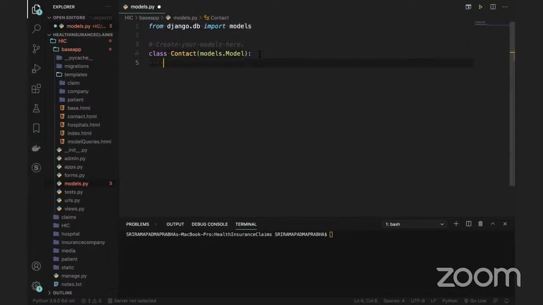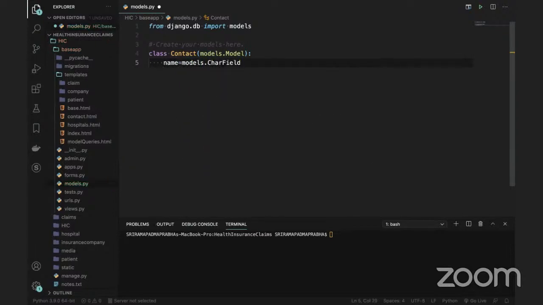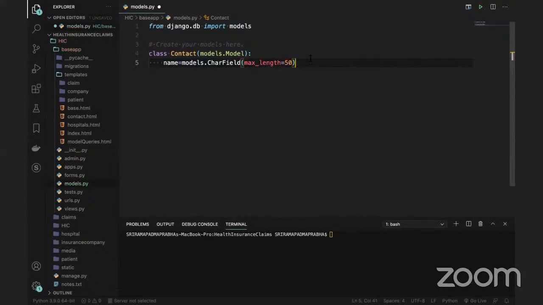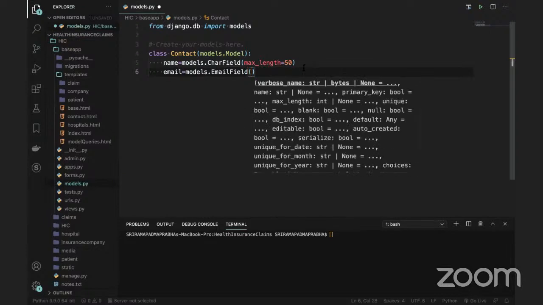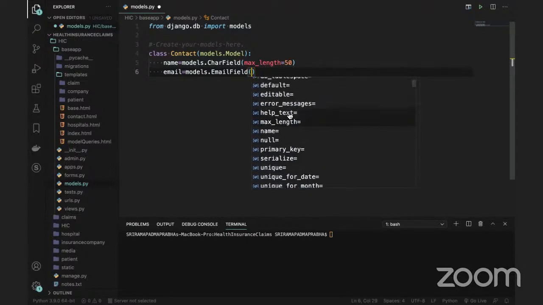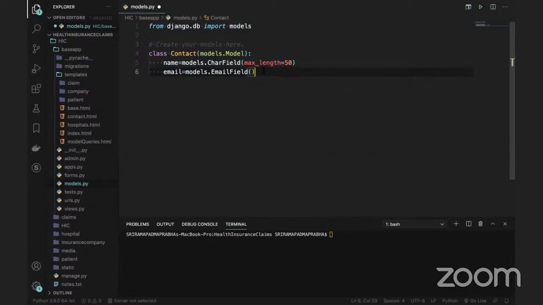Inside this, we are going to create some fields. This time I'm using the database, so models.CharField with max_length, these are the database fields, say 50 characters. Now I want email from the user, so models.EmailField. If you press Ctrl+Enter, we get a lot of options, like unique and max_length. We don't need to put any restriction on this email field, so we can keep it as usual.